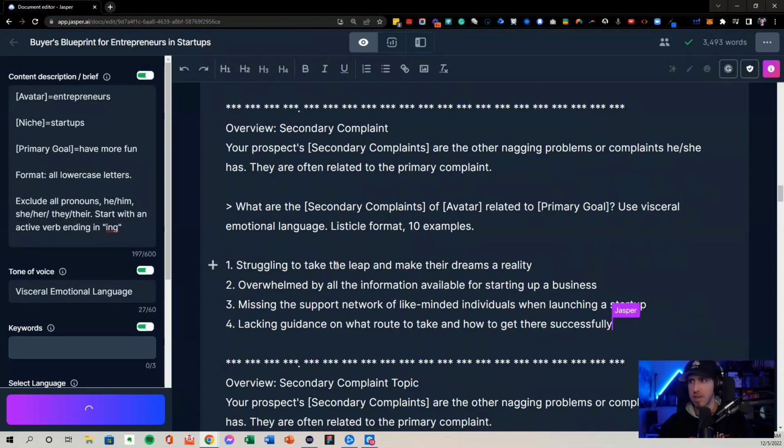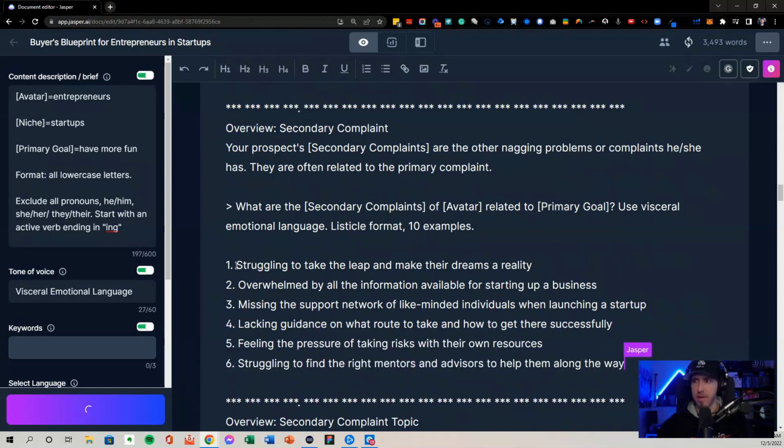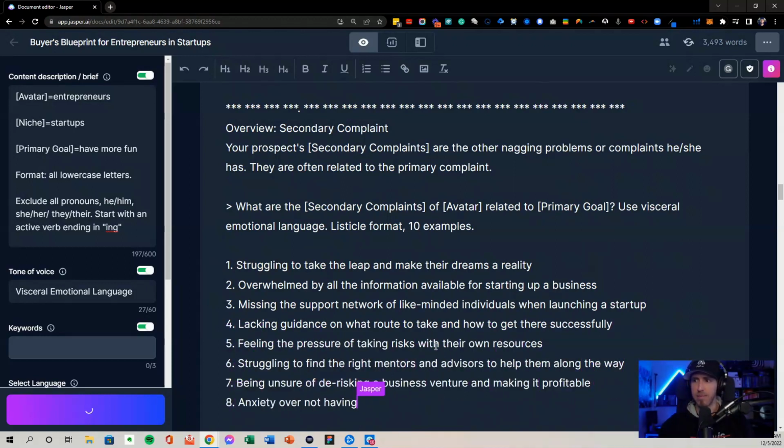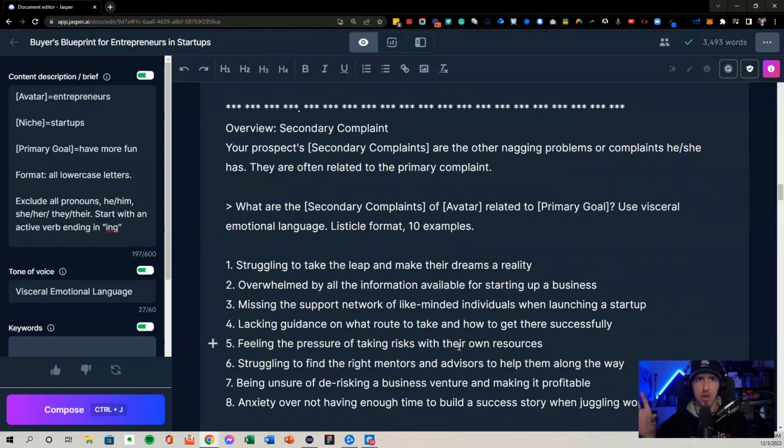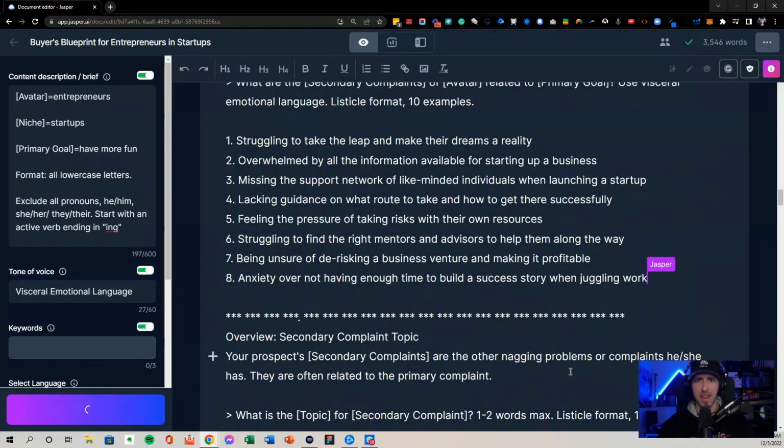So again, like struggling to take a leap and make your dreams a reality. Like you could write a whole book about this. You could write just a blog post, a series of content just around these to keep your content in line with what you're going to be doing on the sales side. This is a great way to just be on the same page across the board with this buyer's blueprint.